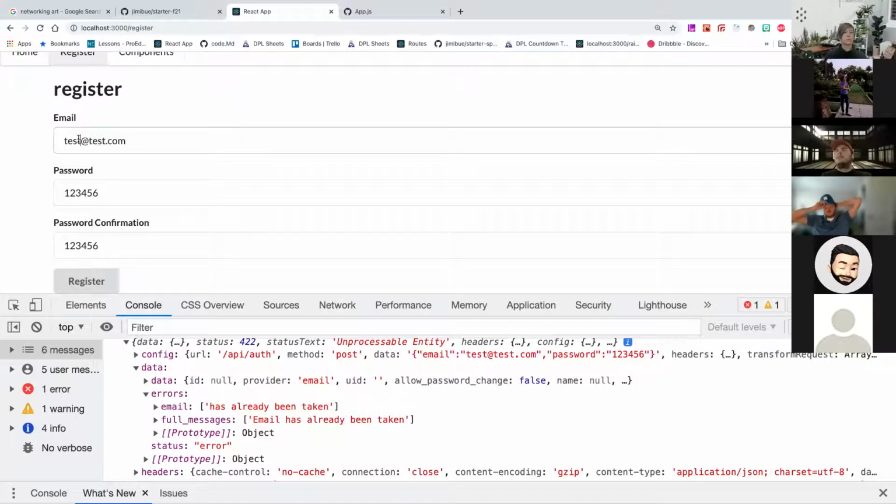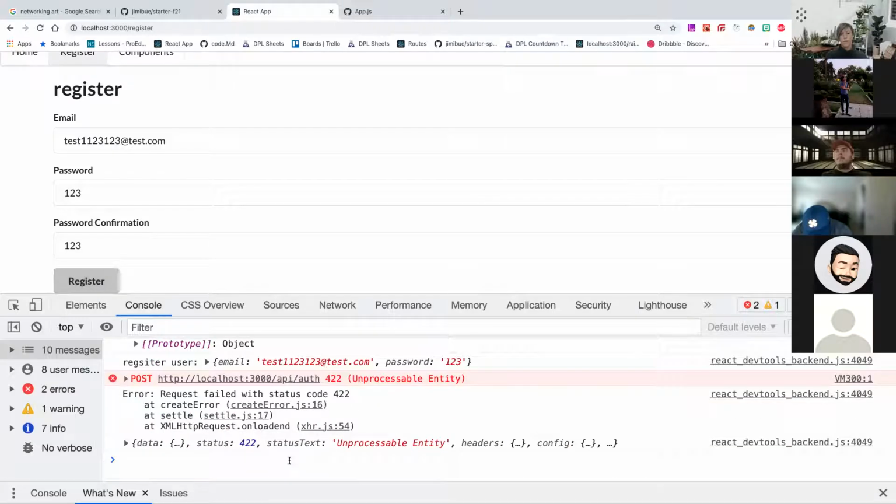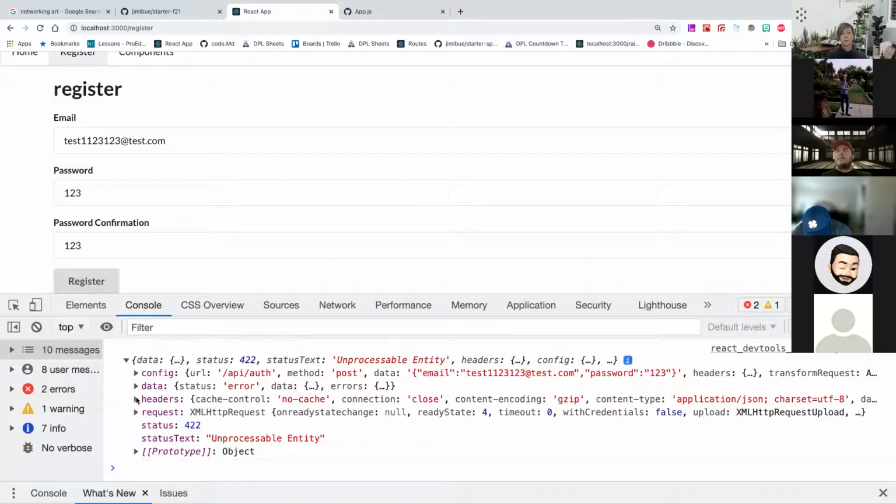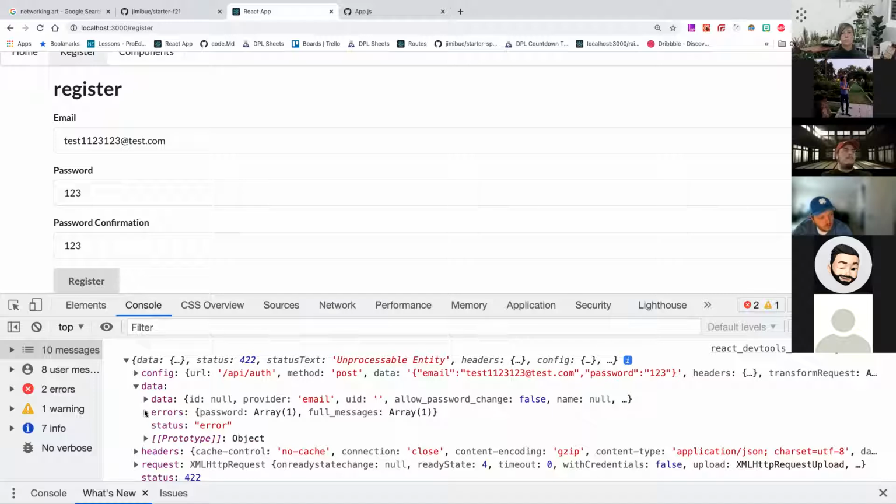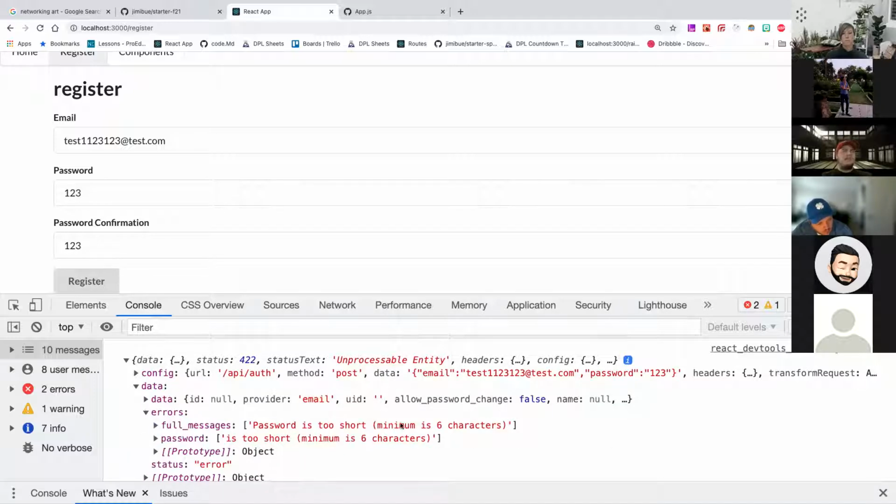So there's that error. It's nice to hard code it, but remember, you're going to have to change up your email. And I'm pretty sure, let's try a valid, new email, but only a 3-character password. See, that's a 422. If I look at my data.errors, password's too short, minimum is 6 characters. So we do need to have 6 characters and a unique email when you register.